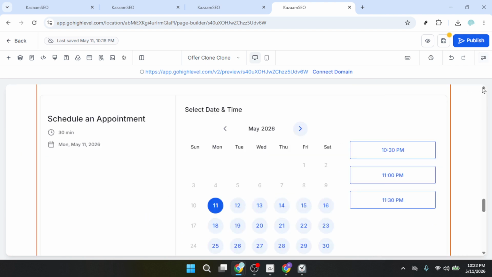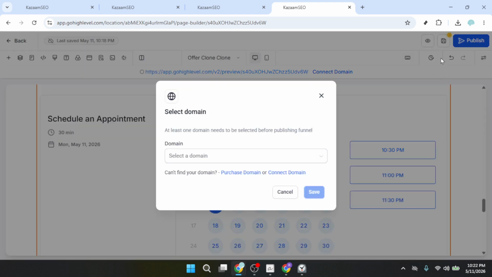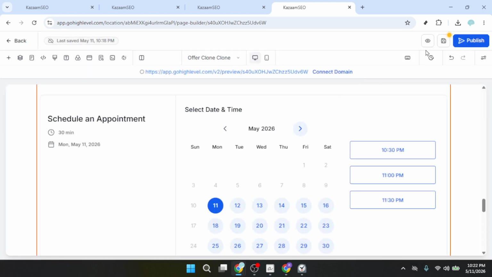After publishing, open the live page in a new tab and run a quick test booking using a non-primary email. Confirm that the booking flow feels smooth, the confirmation displays correctly, and notifications arrive with the right time zone and details. That's all there is to it.